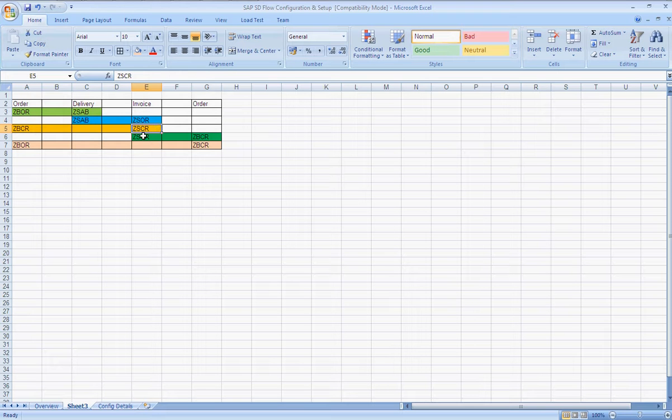Then we have the creation of credit memo request from an invoice, so invoice to credit memo request. We are also giving a possibility of creation of credit memo request from a sales order as well. So we will be looking at copy controls of this nature: order to delivery, delivery to invoice, order to invoice, and invoice to order.